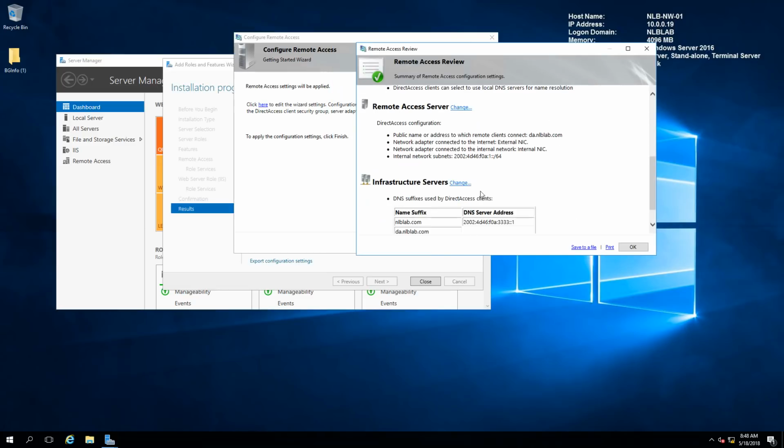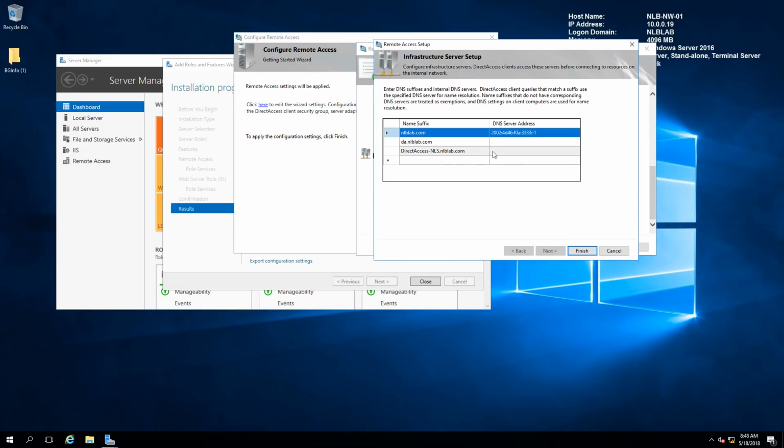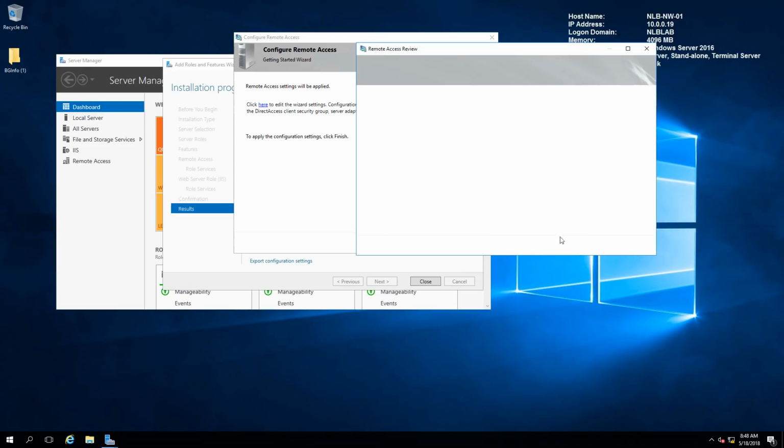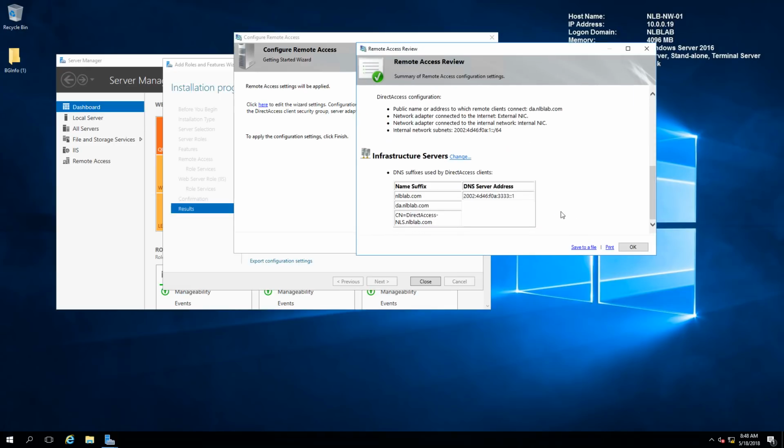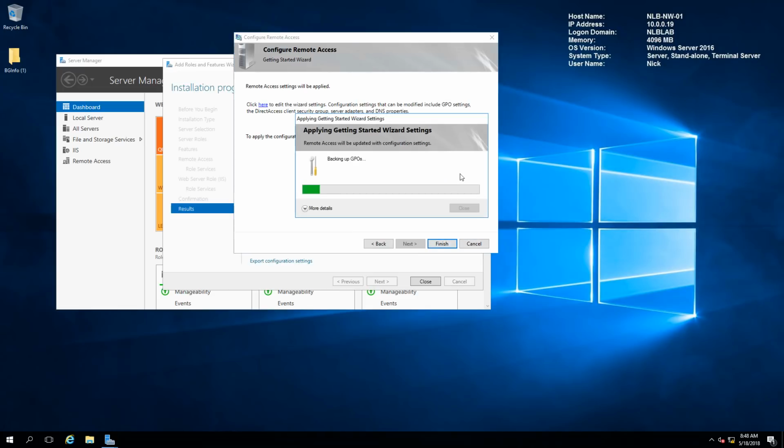I don't need to make any changes. And the last one is the infrastructure servers. You can see that the noblab.com and the DNS server address will be pre-configured for you. And you have two other options that you can configure as well. You can add an address, but in my case, this is not needed. So as everything is configured, I can click OK, and then finish, and wait for the wizard to add everything for me, and just sit back, relax, and wait for DirectAccess to start working.